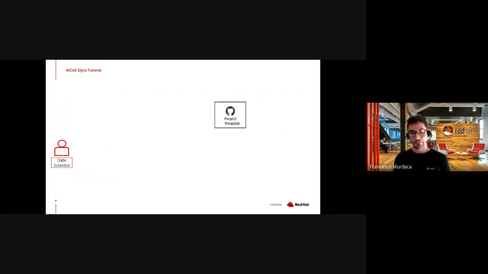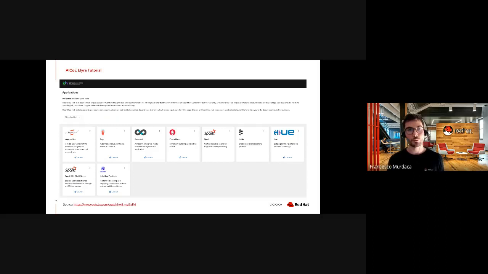I have, for example, Operate First, which is an open environment that I can use to develop my AI projects, which has OpenShift and which has Open Data Hub. So if you go through the UI from Open Data Hub on Operate First, you will see that there are different projects. These are deployed by the Open Data Hub operator, and all of them are basically available for you in the Operate First environment. So you can use each of them for your projects.